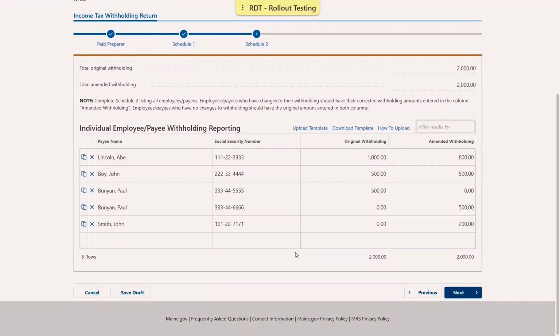In the first row, we have corrected the amount withheld for Abe Lincoln, reducing it from $1,000 to $800. In the second row, there are no changes to John Boy, so we just carry his $500 withholding amount over from the original column into the amended column.